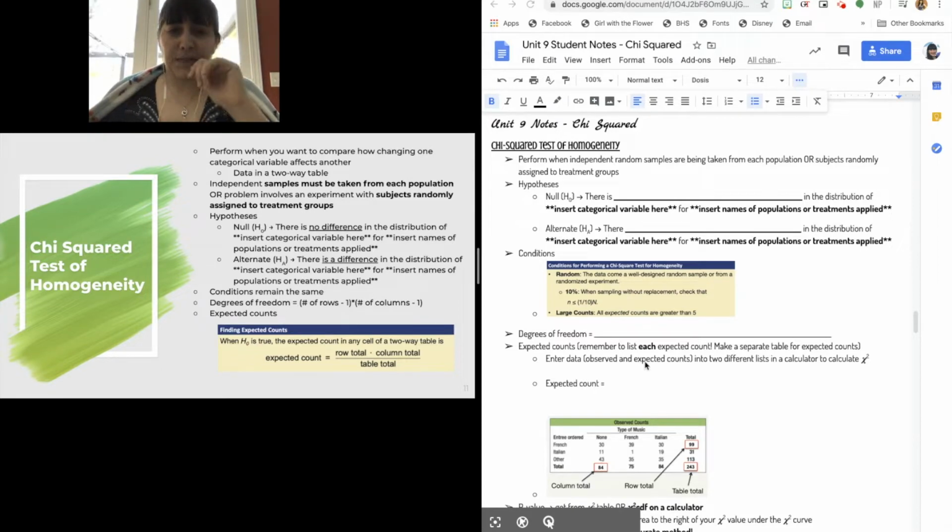Okay, so we do chi-squared tests of homogeneity essentially when you want to compare how changing one categorical variable affects another. So you're going to see data show up in a two-way table. Okay, the Goodness of Fit ones were just a one-way table. The homogeneity and independence tests are almost exactly the same. It's just different in how their samples are taken and how you write the hypotheses.